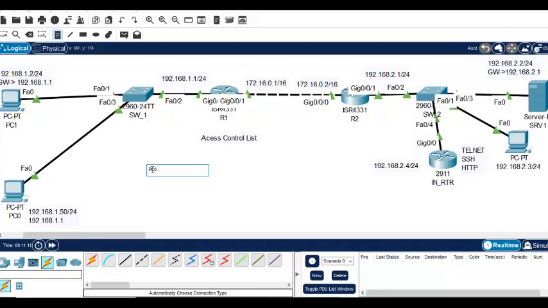PC1 can telnet and SSH, but not ping it. Others can do all. We don't have others. I'm just going to write permit in area.